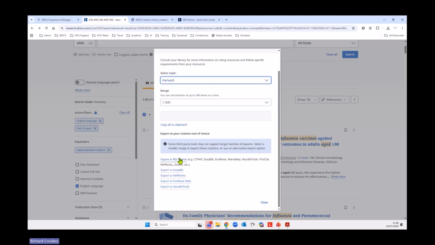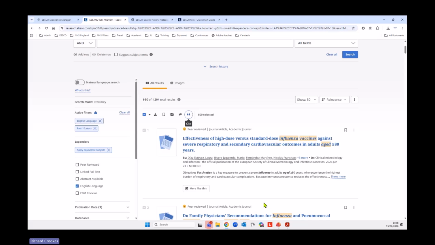So again, the bottom line is the functionality has been there for 50 records or less. Now it's 500. Okay, so again, a big increase, a tenfold increase in using these tools.